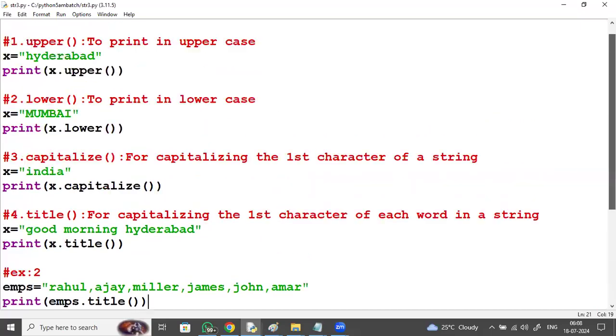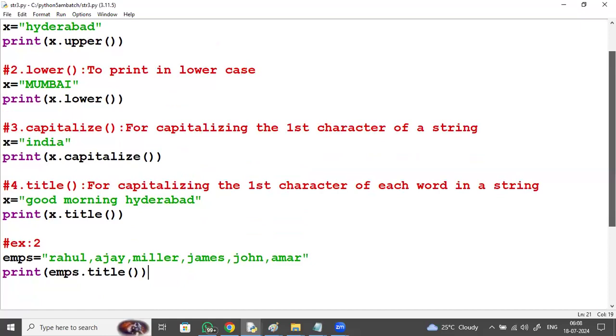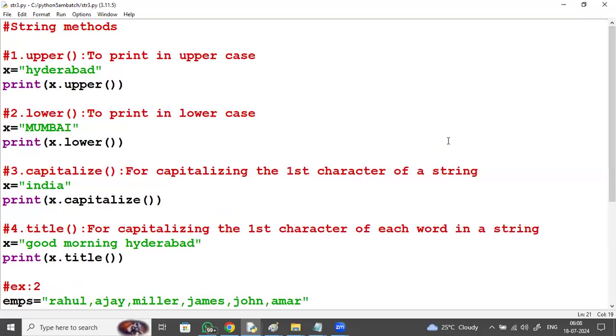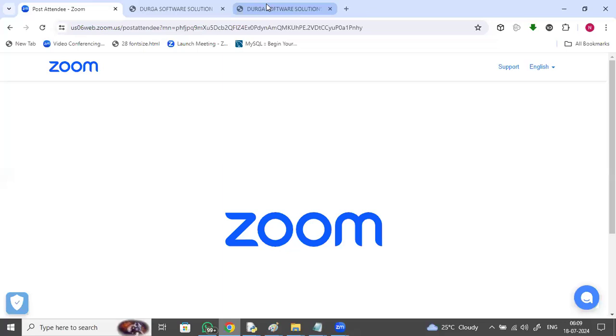So in this way, we have got many methods: upper, lower, capitalize, title, replace, swap case, format, count, strip, starts with, ends with. No need to write huge codings. We have got inbuilt methods. So today I was discussing string indexing, string slicing, string methods, and data types, right? How to define and what happens internally. Hope you have understood.